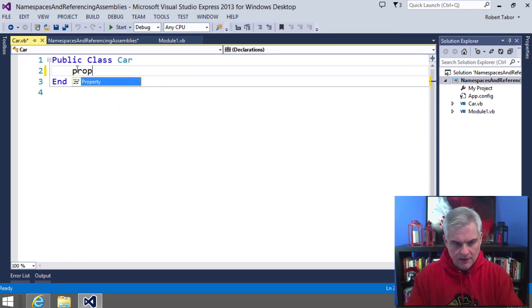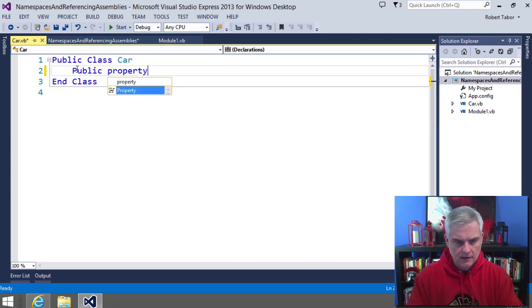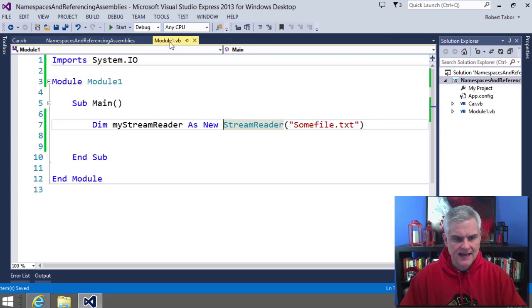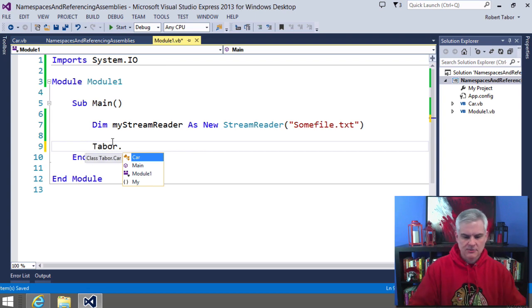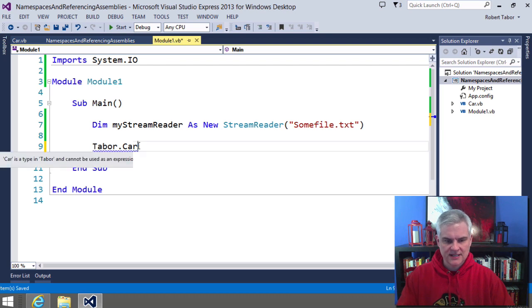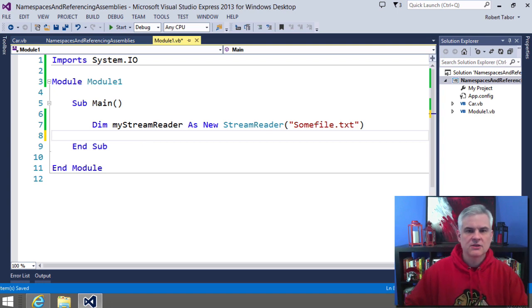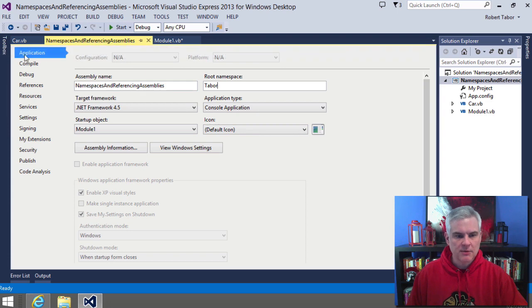And I'll just create one property, public property make as string. All right, and now if I want to use that, I can reference it like Tabor dot, and then you can see Tabor.car. All right, and of course we're not doing anything with this. I'd have to call a method, or create a new instance of car, but you get the idea. So that's the second thing. If you want to change the root namespace, you change it in the property pages on the application tab under root namespace. Otherwise, it'll be the name of the project.